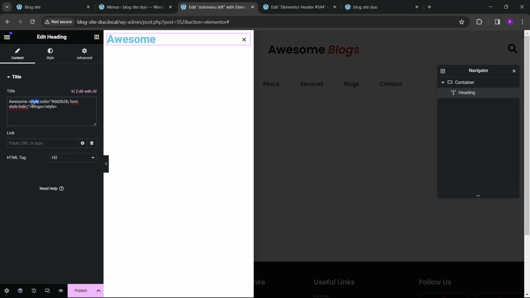Okay, so this is not correct here. We have to write span. Okay, inside this, we have to close this with span. Okay, so here I have made some mistakes. Okay, so it is now working.